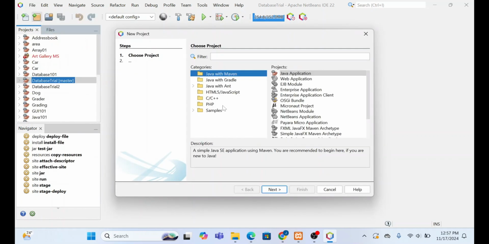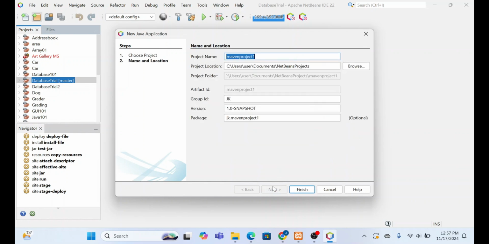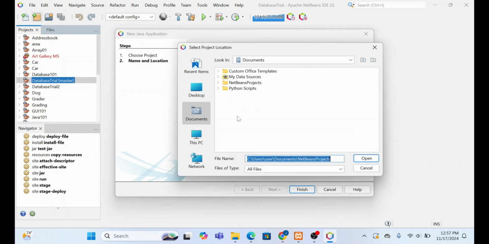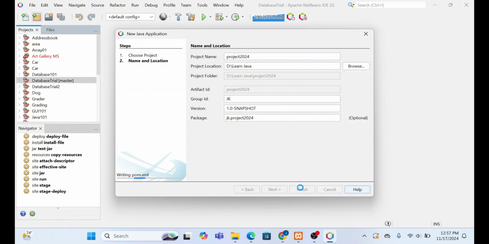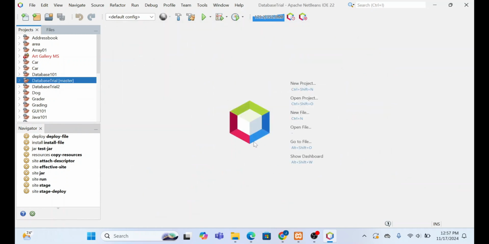When you get to this interface, you are provided with quite a number of options that you can choose. All these come with their own capabilities and limitations, but for beginners, let us just go with the Java project. Then you click Java application, then you click next. Over here, you give your project a name. Maybe we can call it project 2024 because that is the year we are in. Then you can navigate to where specifically you would like to save it. Personally, I like to save it here. Then I can click finish, and my project is going to be created.